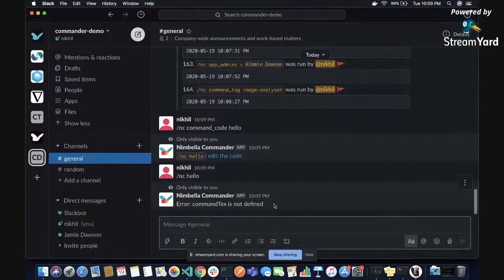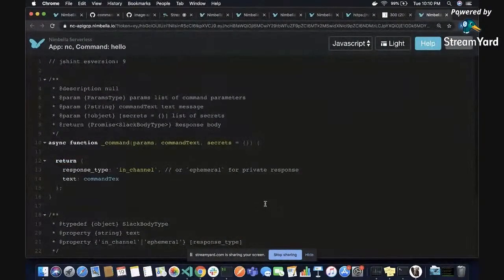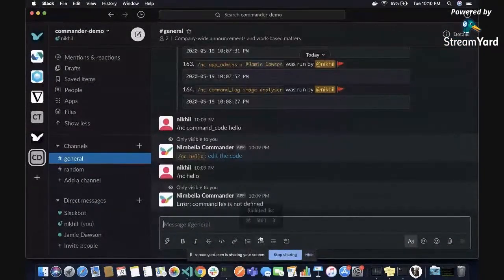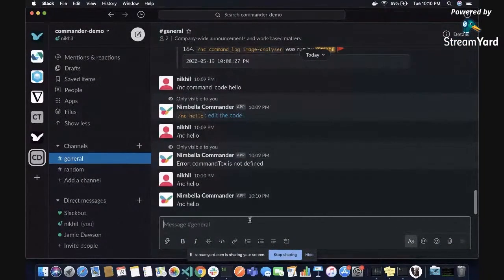So you get the response back in Slack. You realize that the command text is not fixed, so you just fix it. And maybe you also want to add some console log, so you can do console log params. You can fetch the log after you run the command. When you run this command, you will not see a log, but we provide a command in order to fetch the log. So this just echoes the command.